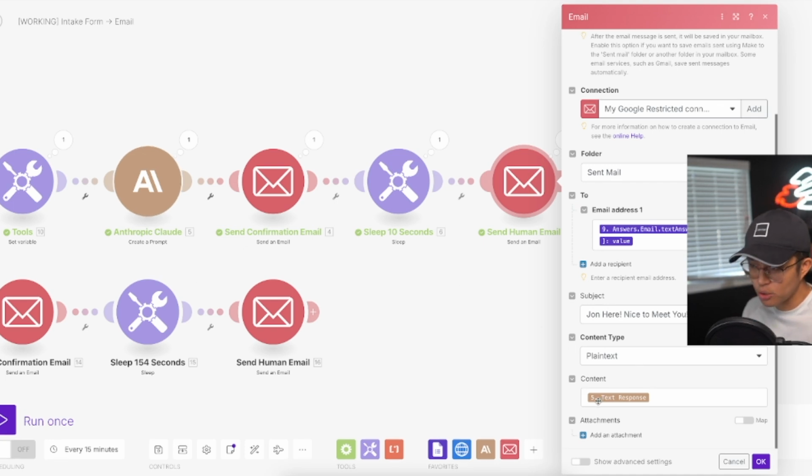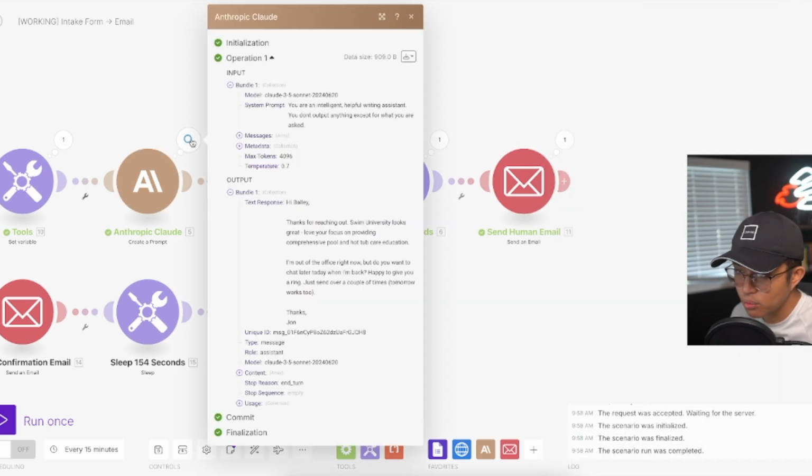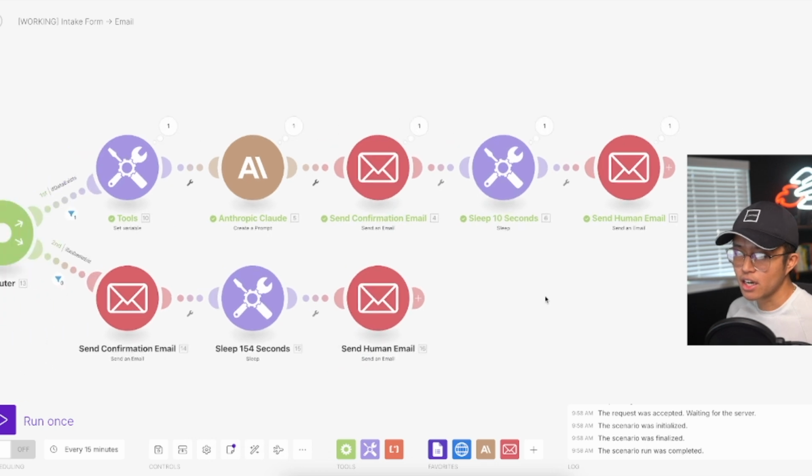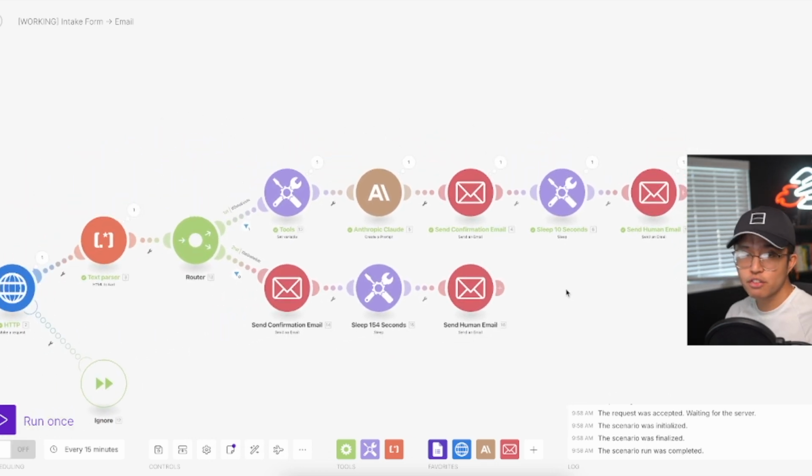Notice how it says 5 dot text response. If I go into Anthropic Claude, what that looks like is basically here. It's the output of going into module number 5. And if you look at the text response, this is what's being input into this email here. So it all connects together. The thing with make.com is that, as I've mentioned, it's a bunch of trial and error, and a bunch of mapping together. So imagine that I ran into an error under the set variables module.